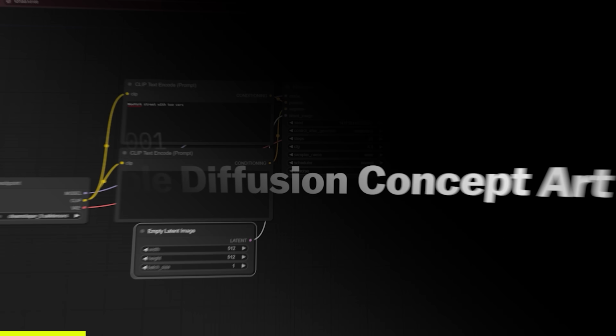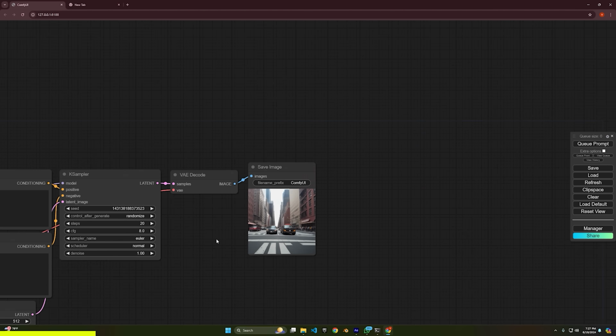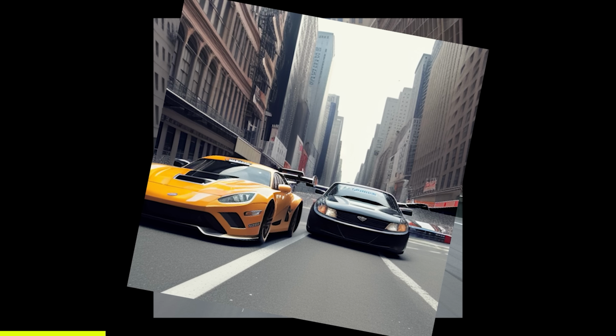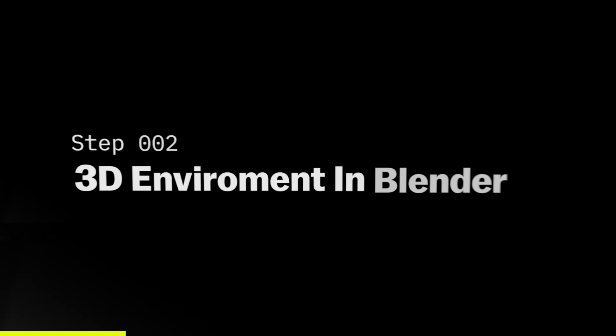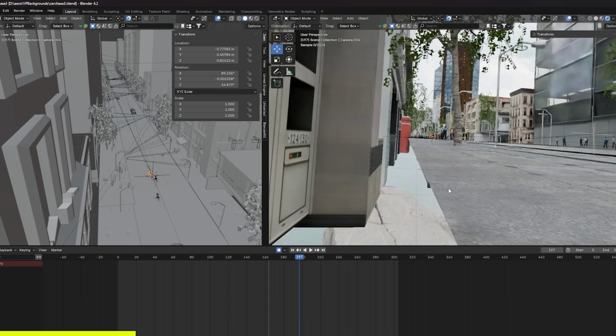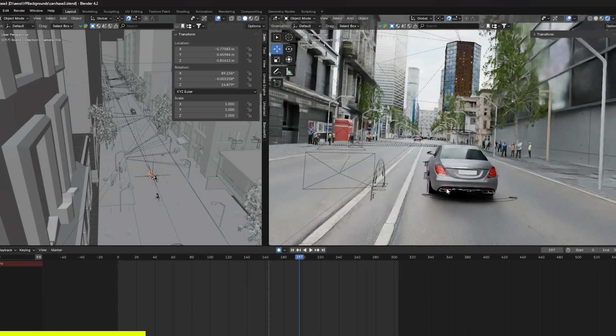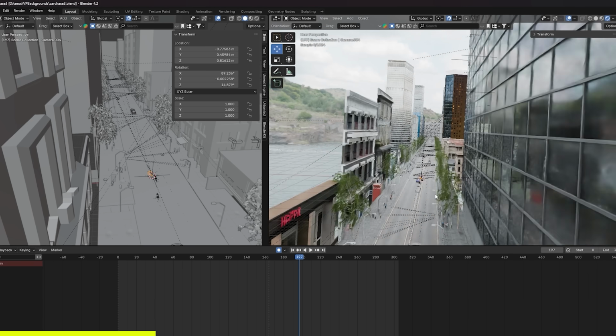We kicked things off using Stable Diffusion for our concept art. This AI workflow helped us rapidly generate and iterate on visual ideas for the intro, giving us a solid foundation to build upon. Next, we moved to Blender. Here, we composed the 3D environment based on our Stable Diffusion concept and created those dynamic camera movements you see in the intro. After exporting from Blender, we took our footage into Premiere.